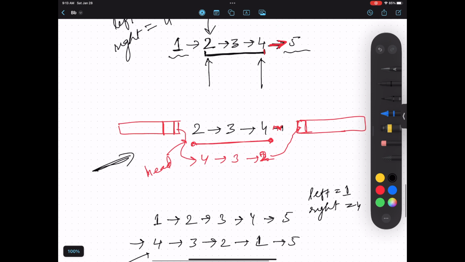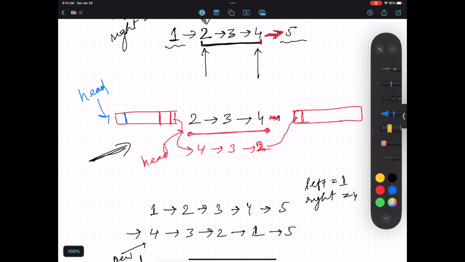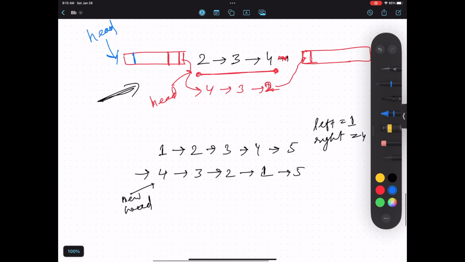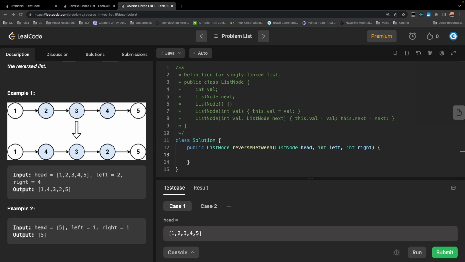Here in this example, if this is my head given in the problem, this won't change. Like in the solution also, this would remain the same, right? So this is one of the edge cases that we have to think about. Other than that, I think it should work. Okay, so let's just code it and see.